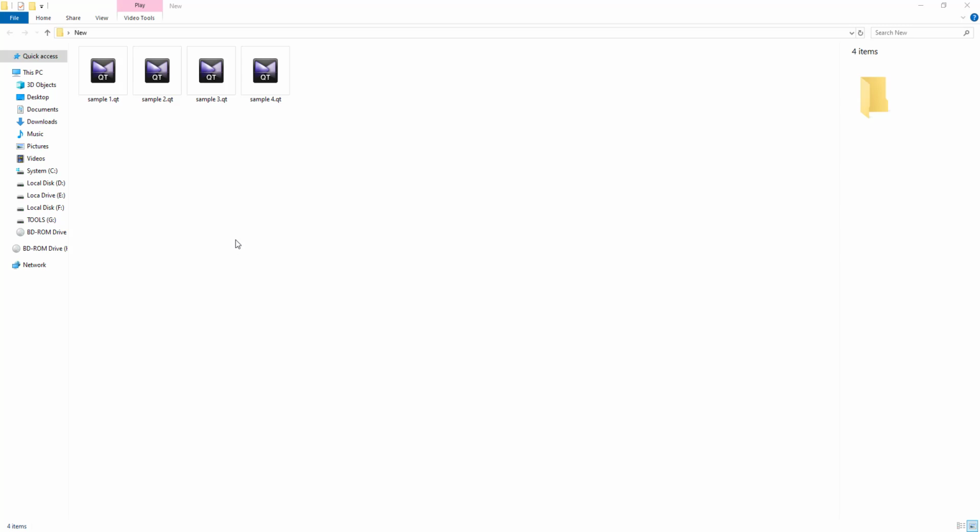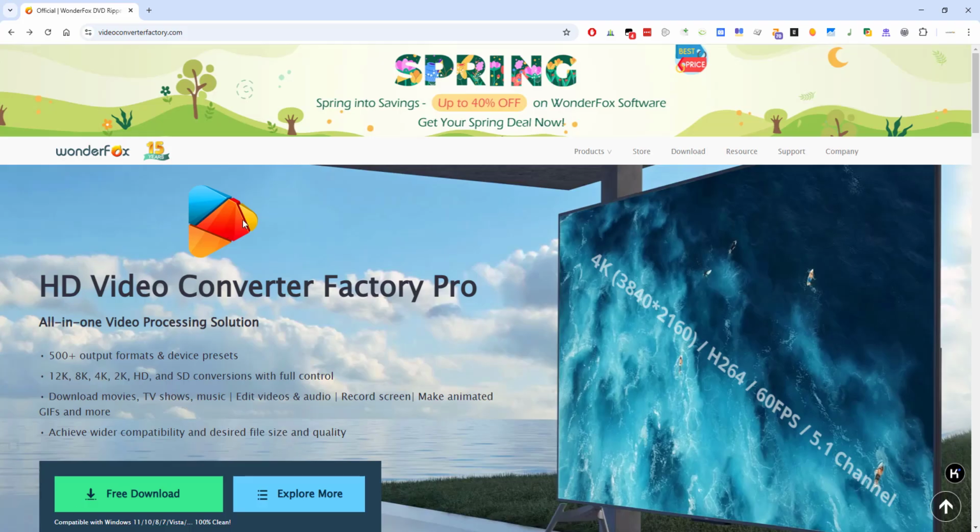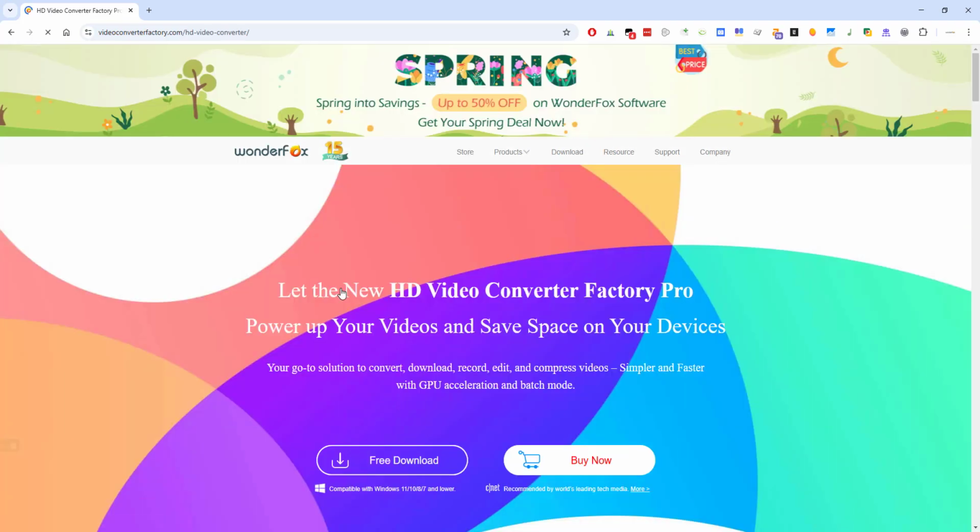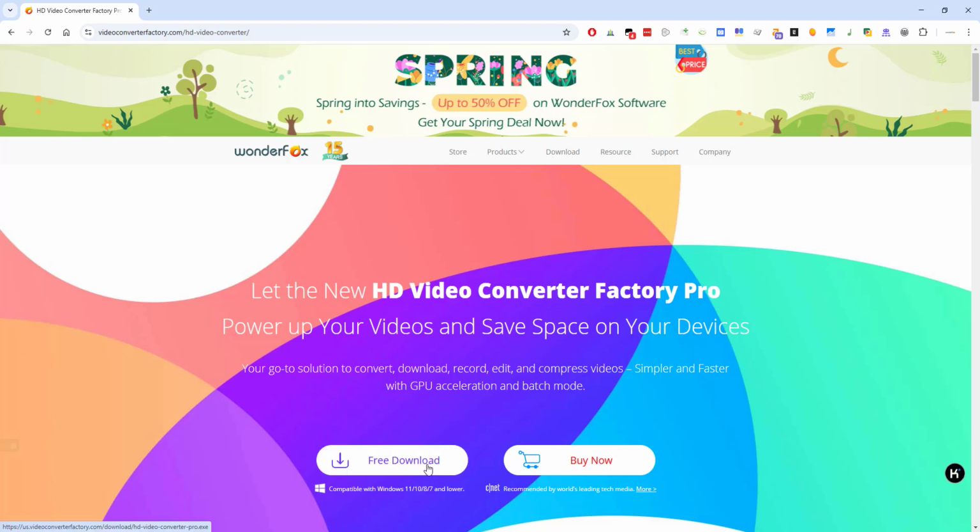Today, I'm gonna show you how to convert your old QD files to MP3 quickly and easily using WonderFox HD Video Converter Factory Pro. Whether you want to extract audio from a video or convert a batch of files, this tool makes it super simple. Let's get started. First, download and install the application from the official website. You can find the download link in the description below.